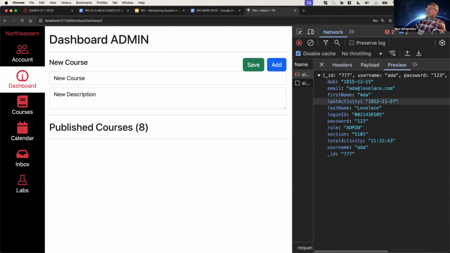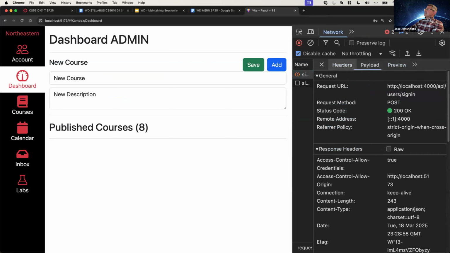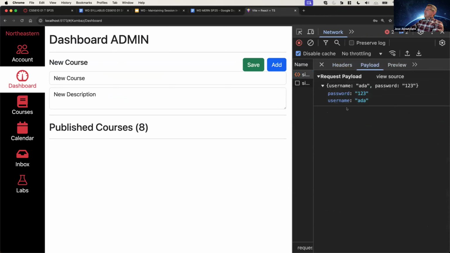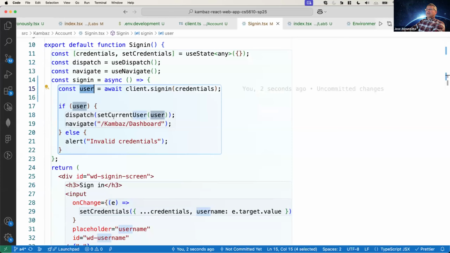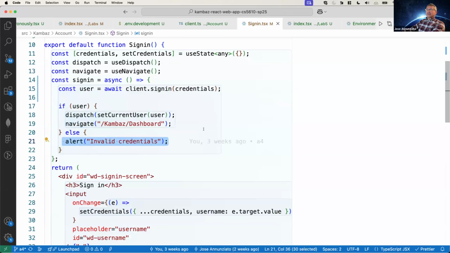All right, so notice that this information came from the server. And it's user 777. Here's the request that went out. See that? Post. Right? The localhost API uses sign-in, post. Notice that we sent as a payload the username and password. That's what went out to the server. The server responded with this object, right? And what we did is that if there's a user, then it goes to the Kanbas dashboard. If not, it's going to alert an invalid credentials.